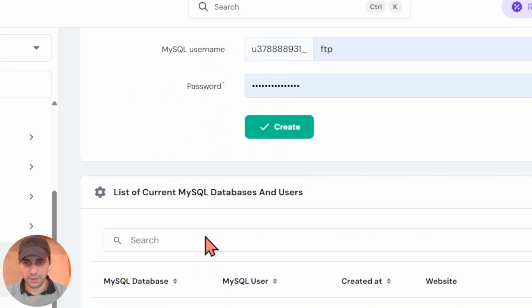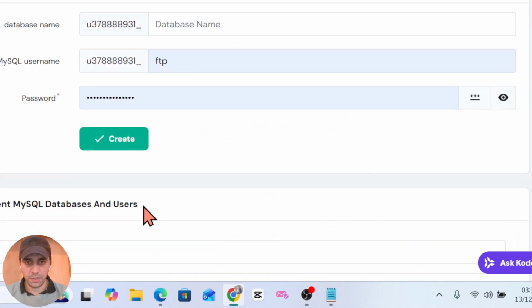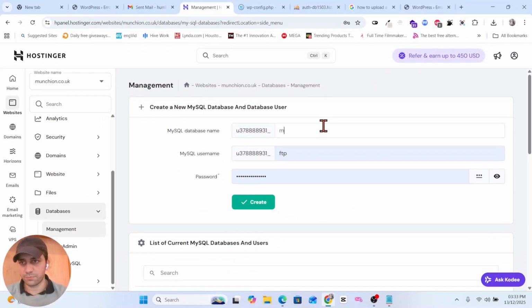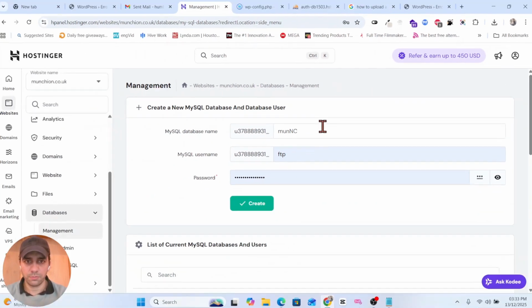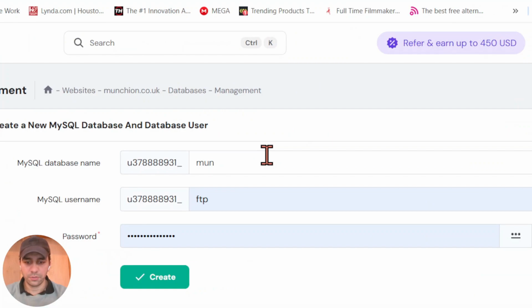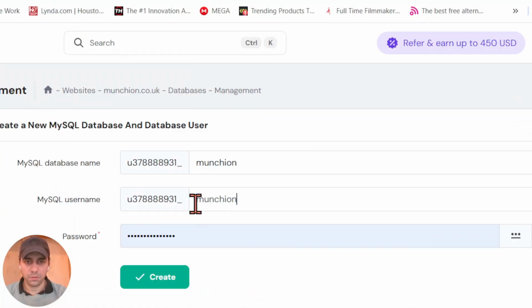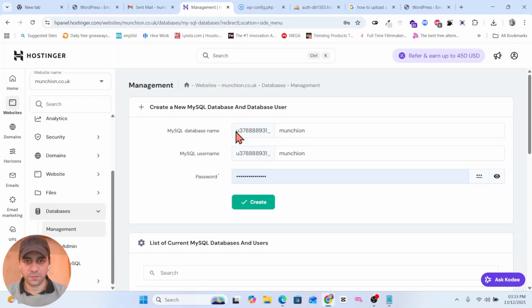Let's see down there, I've got a couple already here, but I'm going to just create a new database. Name it whatever you want to name it. Bunchian maybe. Let's see, Bunchian. Username could be the same, and the password. And you make a note of all these things, and make sure you also copy this bit right here as well. So that's the full database name, that's the full database username, and that's the password.